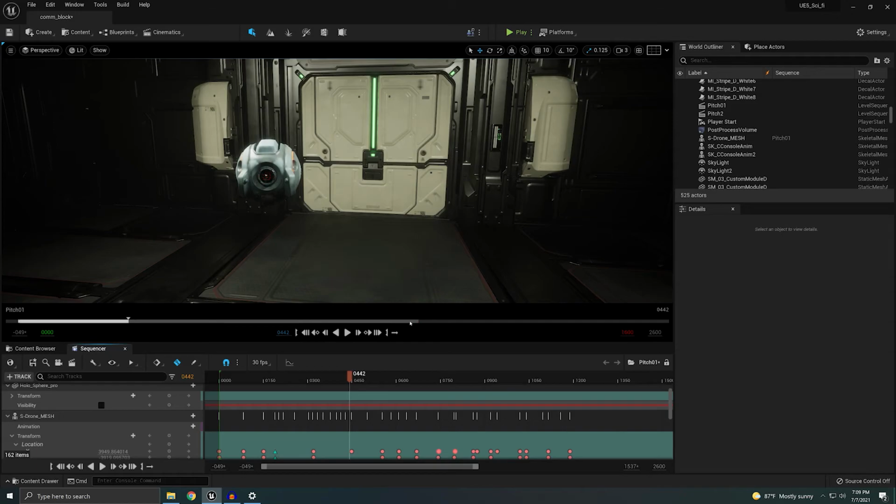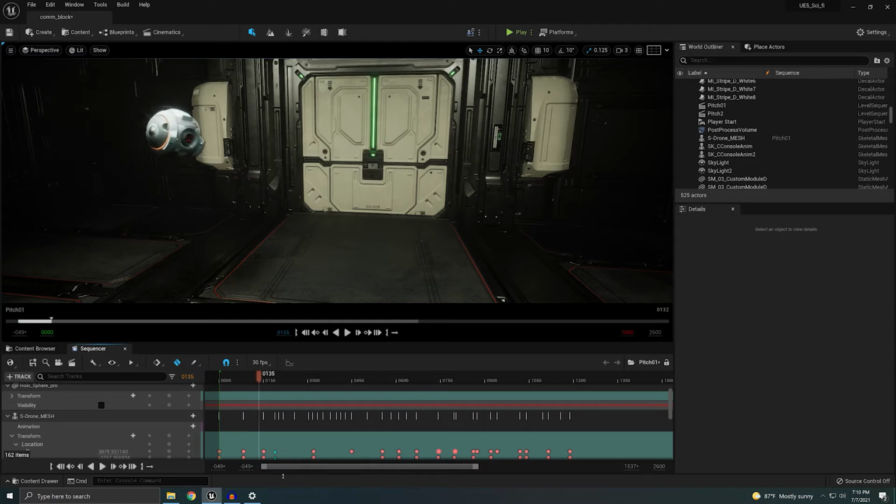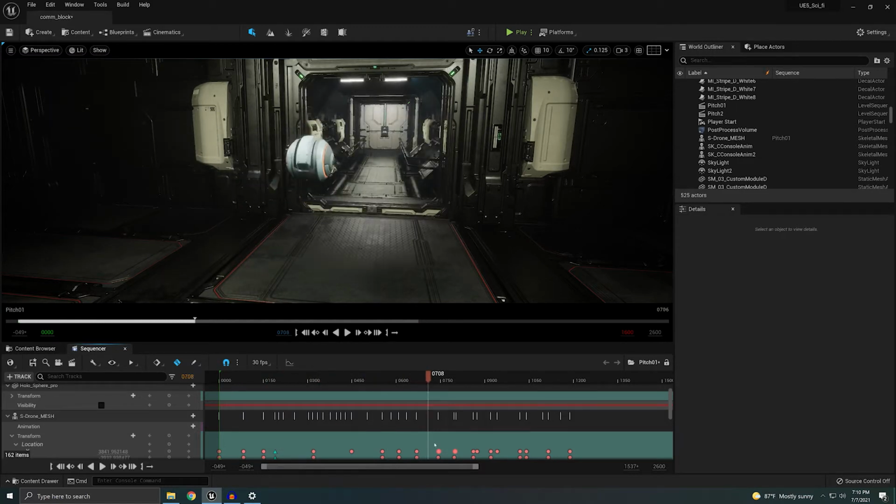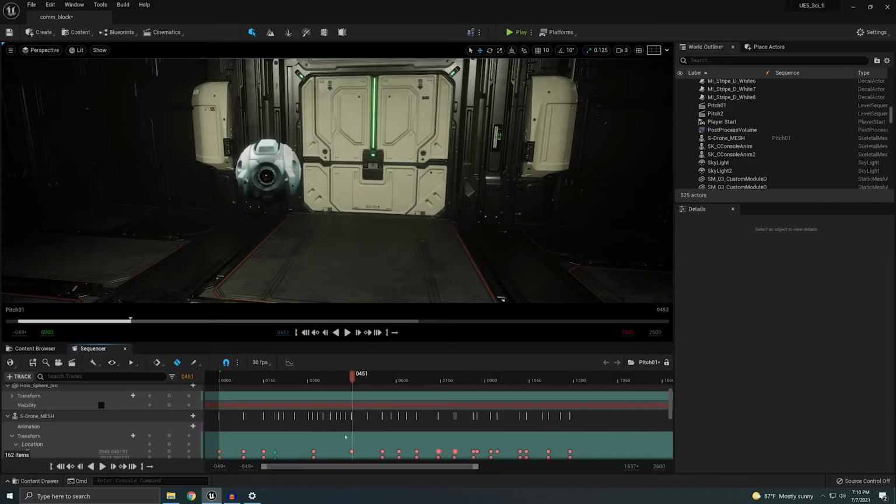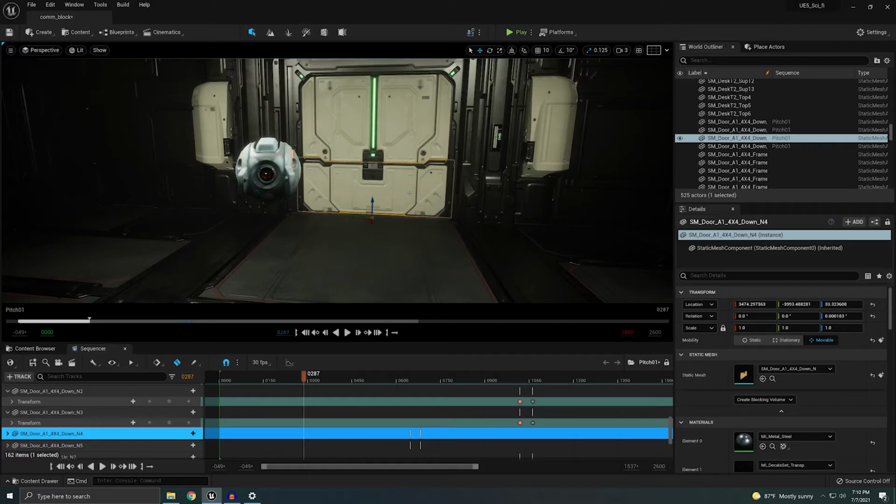So let's get to the meat and potatoes of this video, which is sequencer and how to do some animations in there. I already have the first part of the animation right here. So as you can see, this is like the intro that you saw there. Drone will take you over here and doors open. So as you can see, you can add any object that you want to the sequencer. So what I did is I click on my door, and if I click on my door, it's going to recognize that it's already here.